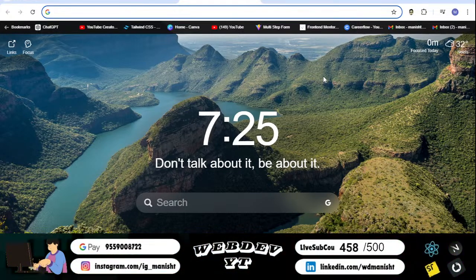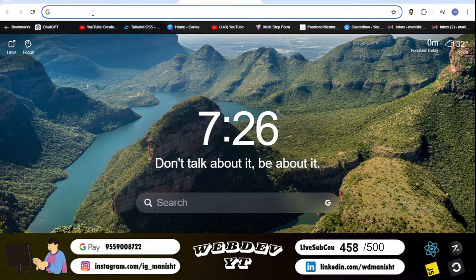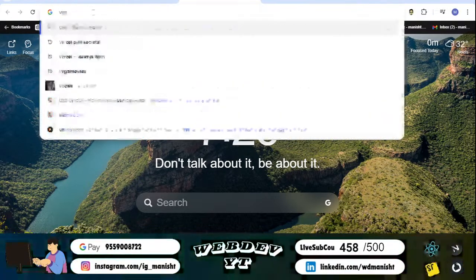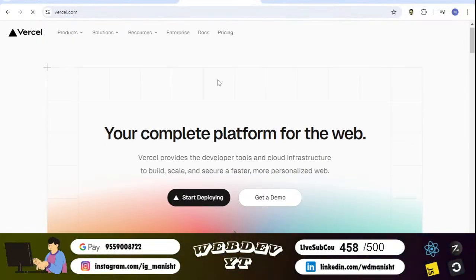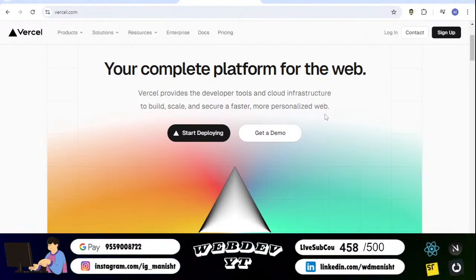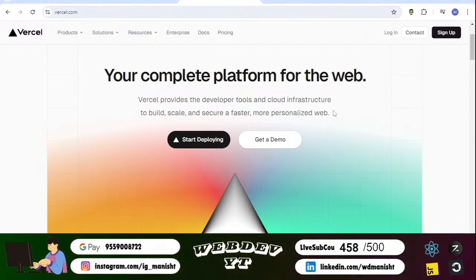Okay, so to deploy a React application, I usually use Vercel. Let's go to Vercel. If I go to vercel.com, it's the online platform to deploy your web application. Vercel provides the developer tools and cloud infrastructure to build, scale, and secure a faster, more personalized web. On this platform, you can deploy your web application.